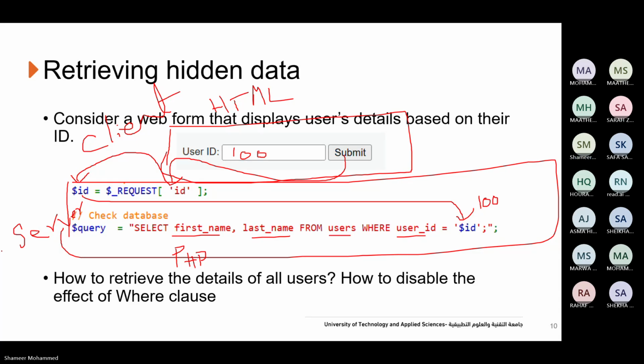Okay. Then it will go to the database, search where it is 100, and give you the results in the Google page or in any other application. Right? So now how do you retrieve the details of all the users? This is the way. How to disable the where clause? You use a comment here. If you don't want it, you can use the comment symbol here like this.